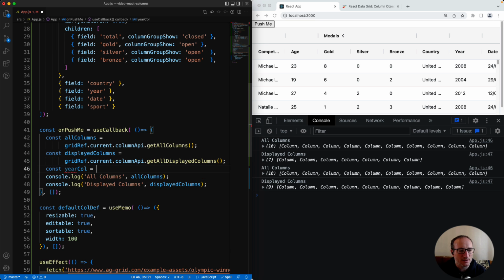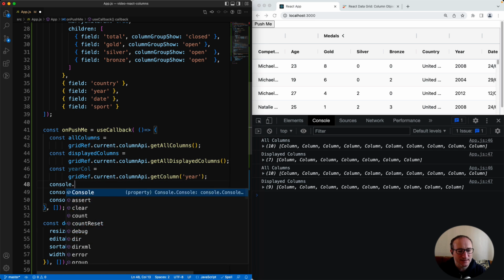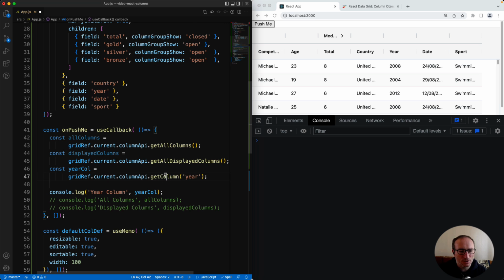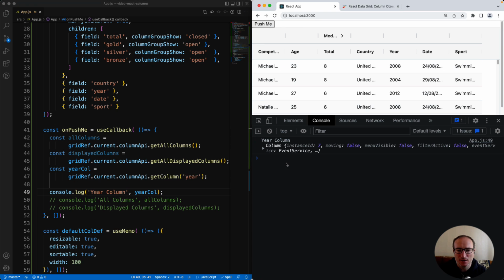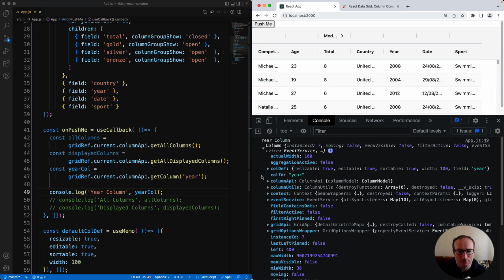I can also pull back a specific column, and that's done using the get column API. So here I'm calling get column and I'm passing in year, and then I'm printing this to the console. Then in my demo, if I click on push me, I can see the year column is printed to the console. So get column will return back the column object for the ID that you provided.